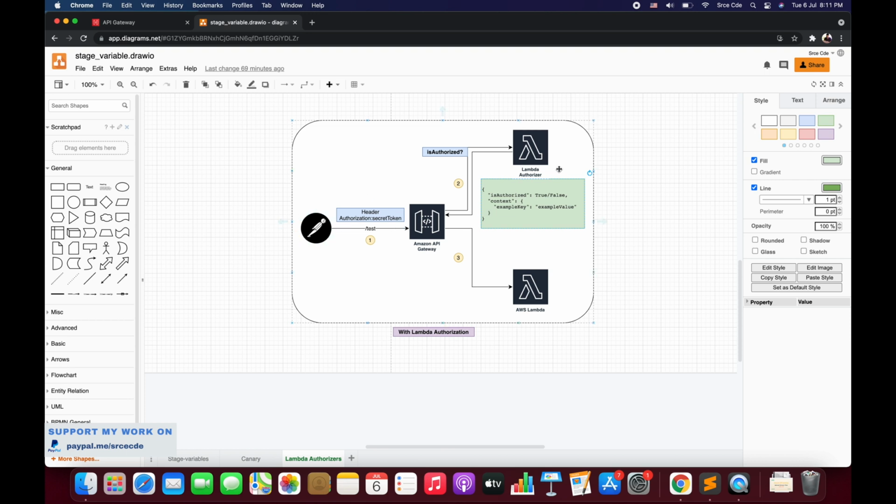Now let's say the Lambda authorizer found the secret token as invalid and returned isAuthorized as false. As we see that isAuthorized is false, the API Gateway is not going to execute the backend integration or the Lambda function, that is the third step. Instead it will return an error code saying forbidden or unauthorized, right?